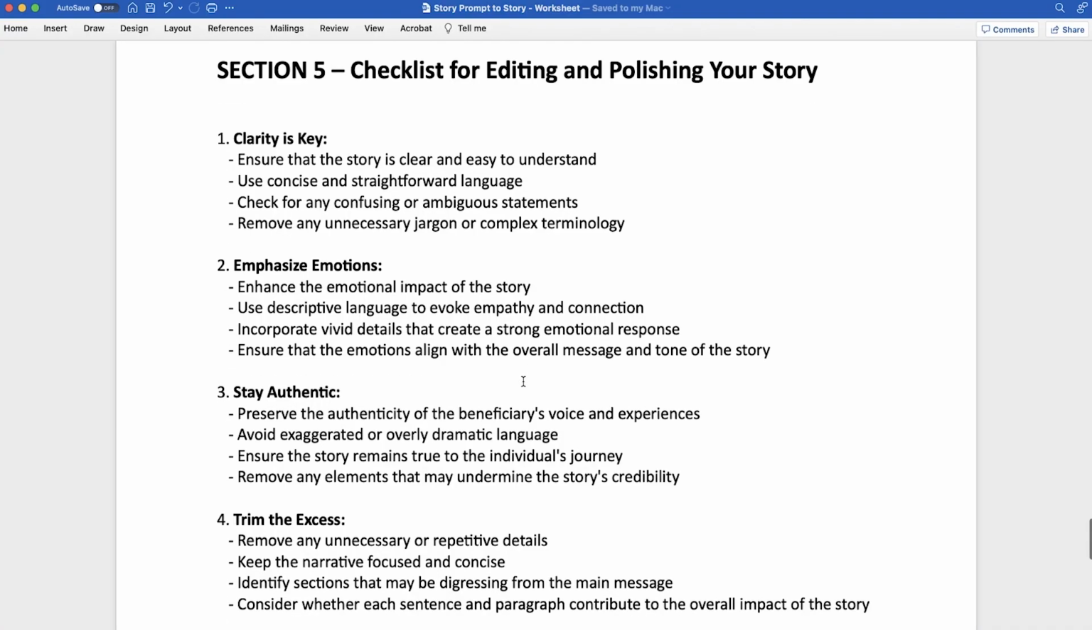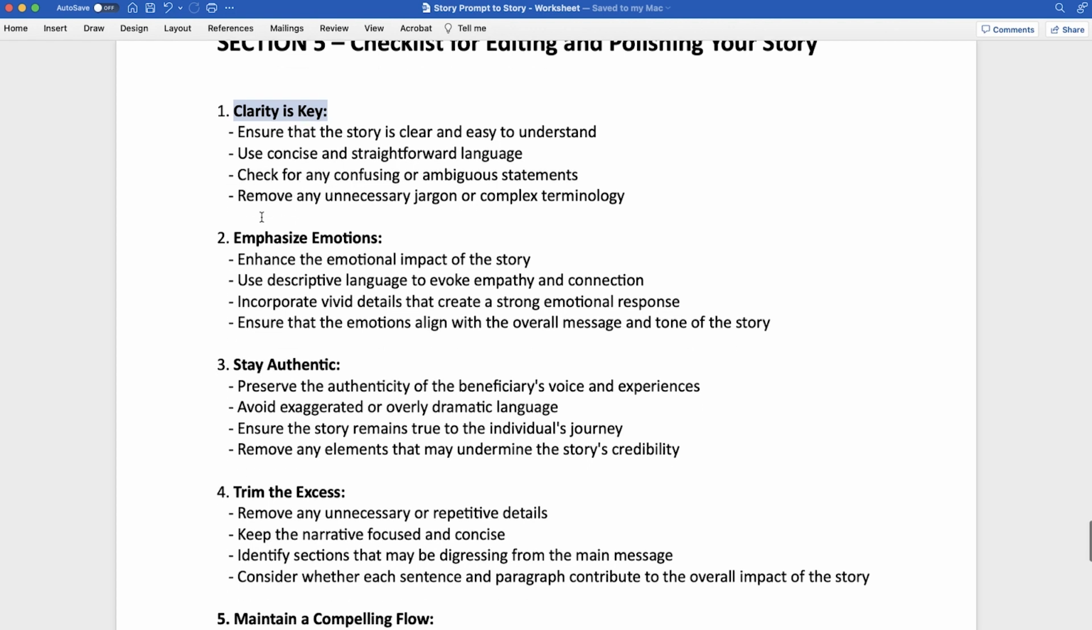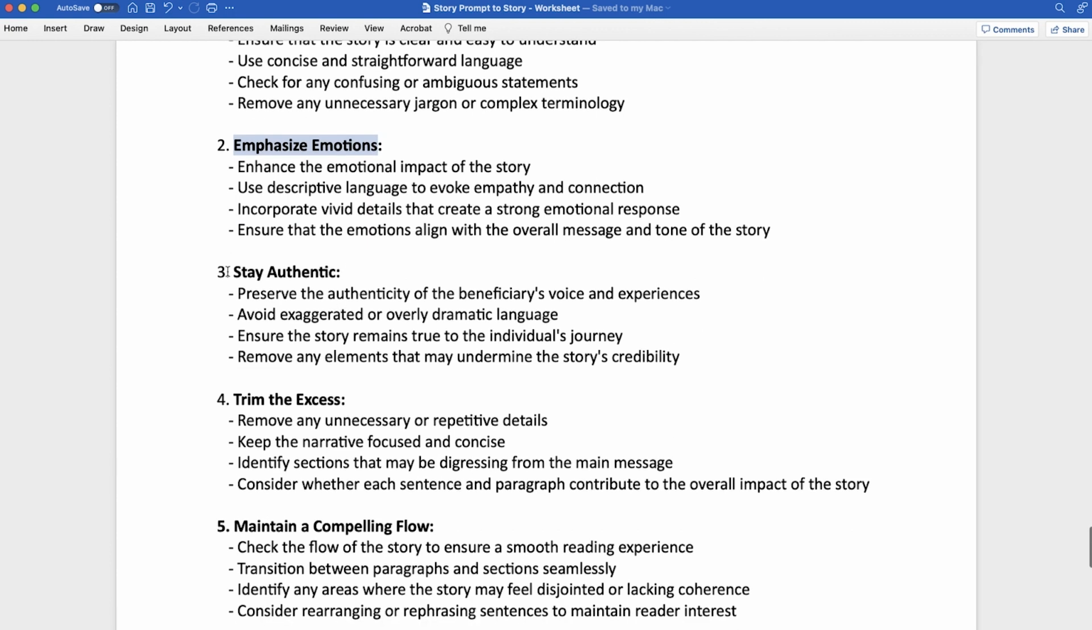Make sure that it's a good story. So I've included a checklist here. Let's go through that. So here in section 5, we have the checklist for editing and polishing your story. You want to make sure your story is clear, that people understand what the story is about from the first paragraph to the last paragraph. You want to make sure that it has emotions in it. You also want to make sure that it's authentic and it doesn't deviate from Sarah. It honors Sarah or your main character.